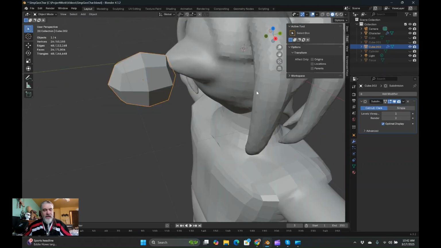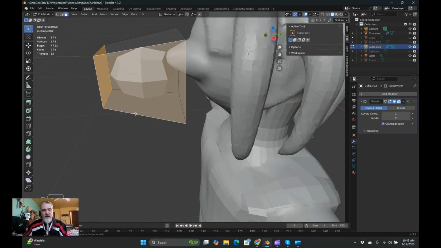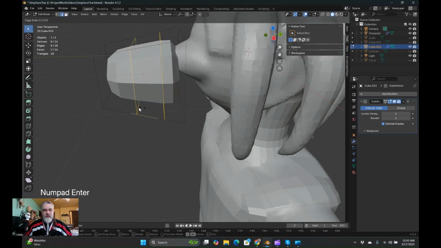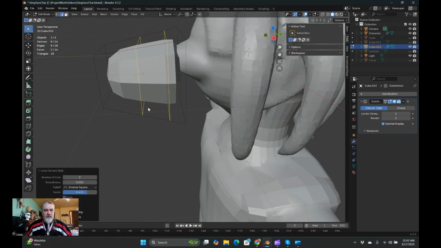So if I tab back into edit mode, we'll do a Control R. And I'm going to roll the mouse wheel to get 2 cuts, I think. And I'm going to hit enter. And I'm going to slide them over just a little bit to get the geometry to shift this way so that I get a more squared off end on this side. And then I can hit enter.